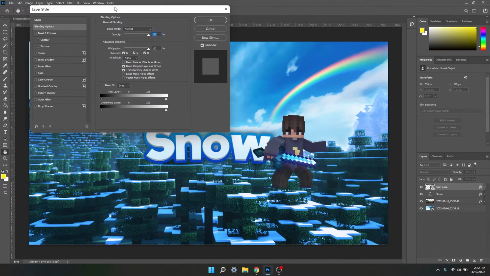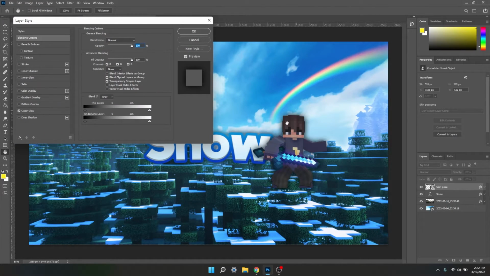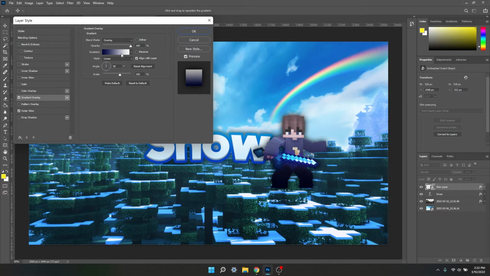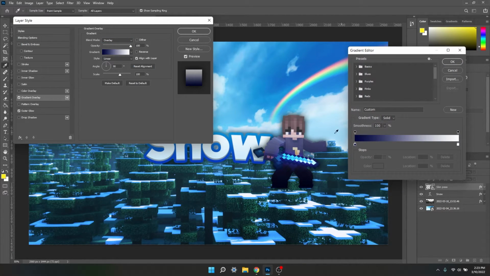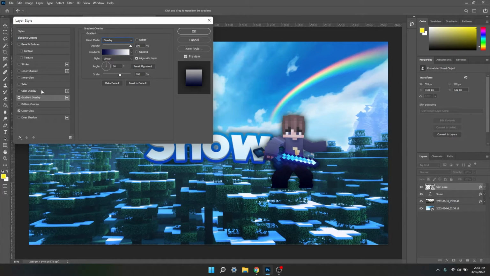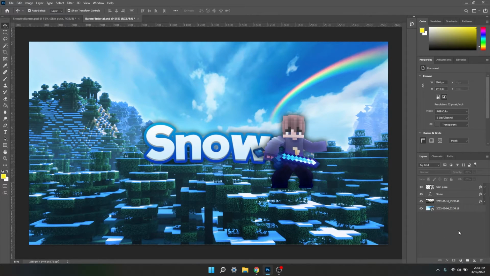So first thing I want to do is add an outer glow so it differentiates from the background. Gradient overlay, I'm going to set it to overlay, make sure opacity is 100, and I made this gradient over here. So I just took a color from my skin and made it really nice and dark. Then I added some inner glow, and that just makes it really look good. Let's see, do I add shadow? No, no shadow, and that looks really nice.